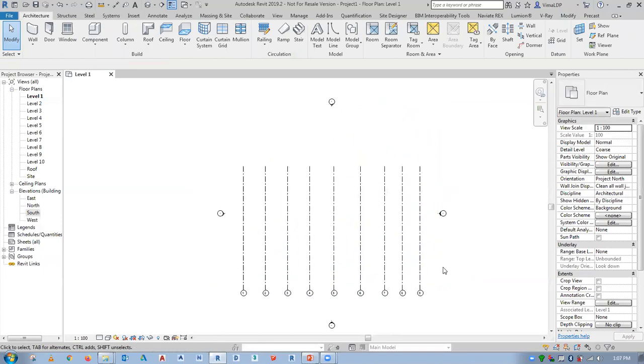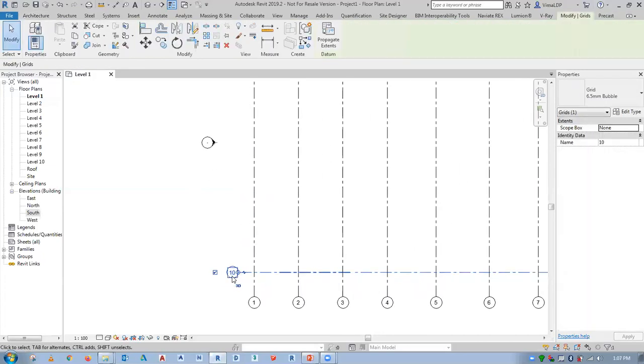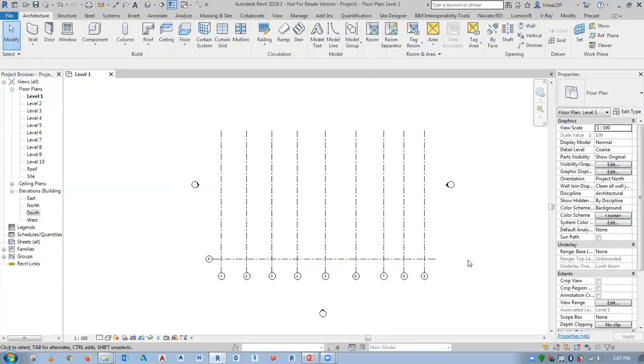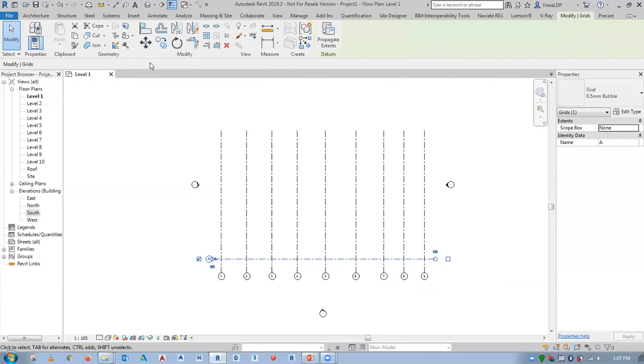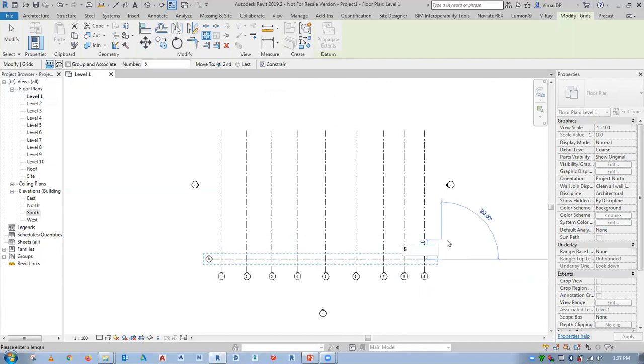Now let's start creating additional grids on the opposite side. Let's say I want to create a grid here, and I want this grid to be named as A. Now using the same features of copy and multiple, I'll say I want to copy this, or maybe I can use an array. Say I want to have 5 grids, each at a distance of maybe 5 meters.